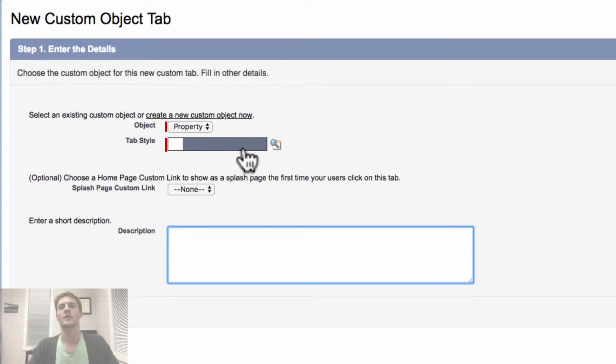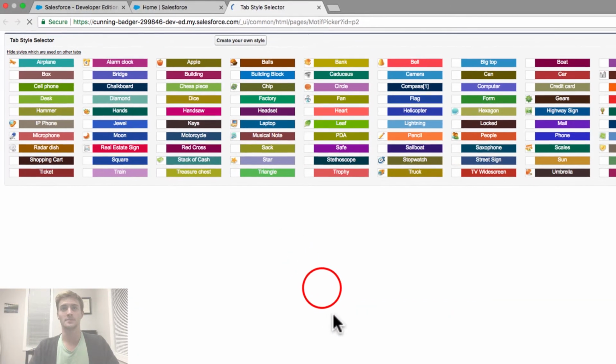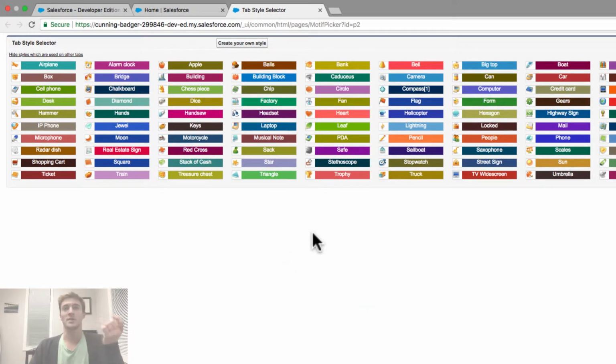And we need to select a tab style. These really don't matter, they're just friendly icons that go along with the name to give you a little bit of a visual. Not really important, but since we're talking about properties, I think there's a real estate flag on here or something. So let's see if we can find that, or if we see a house or a map or something.